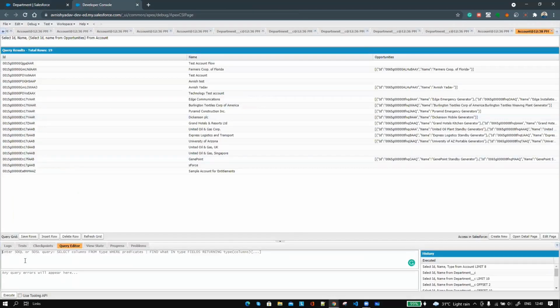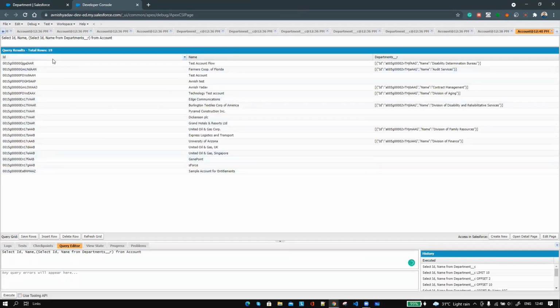In the query editor, you just have to write select Id, Name from Account, and after the name we will use our inner query: select Id, Name from Department, and we have to use double underscore r at the end. Now we can execute the query. You can see we get the account ID, account name, and departments.